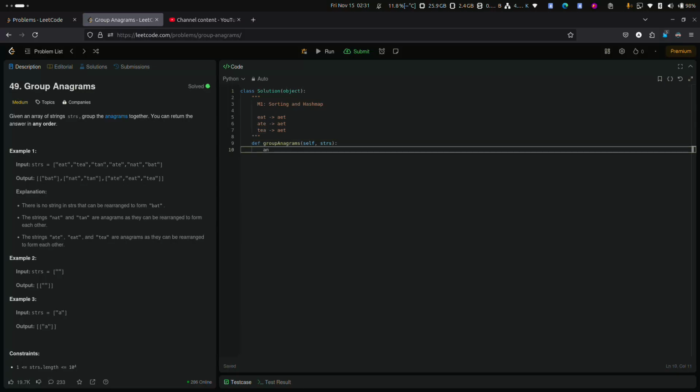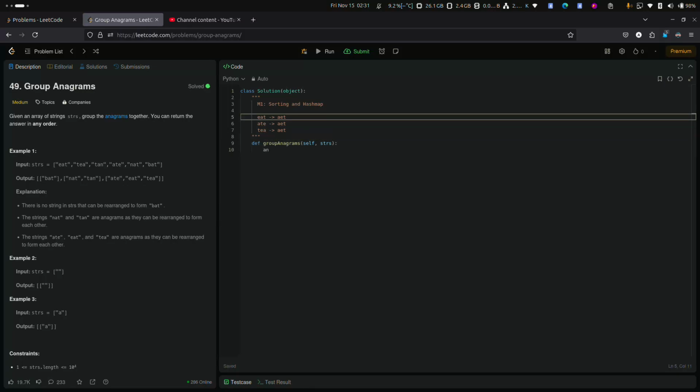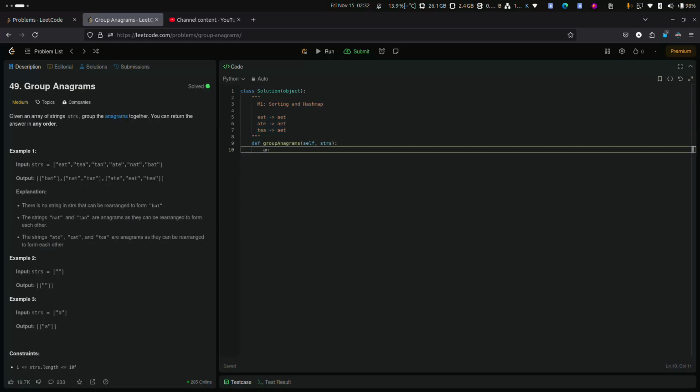So what we'll do is store them. We can use a hash map where this is the key and these all are the values. We'll use a hash map here and declare it as anagrams. It will be storing the key-value pairs. This is a dictionary in Python to store grouped anagrams. Let me write another example.